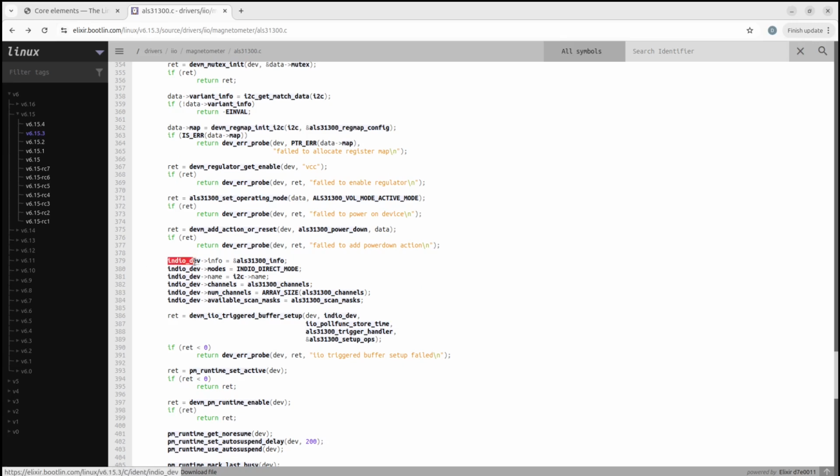Then comes the IIO dev specific information storage. They are assigning the info, setting the mode as direct, assigning a name, whatever is there in the I2C name, adding the channels, and then comes the size of the channels and the scan mask. So we'll go through each of these items and try to understand what they define.